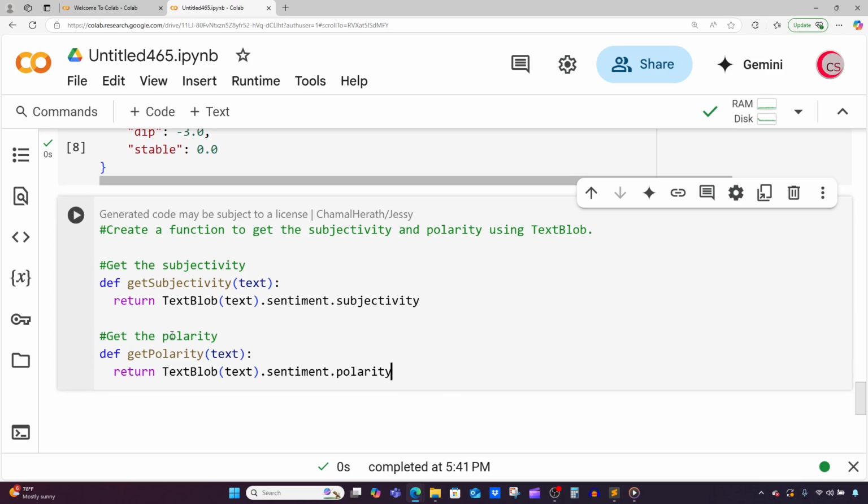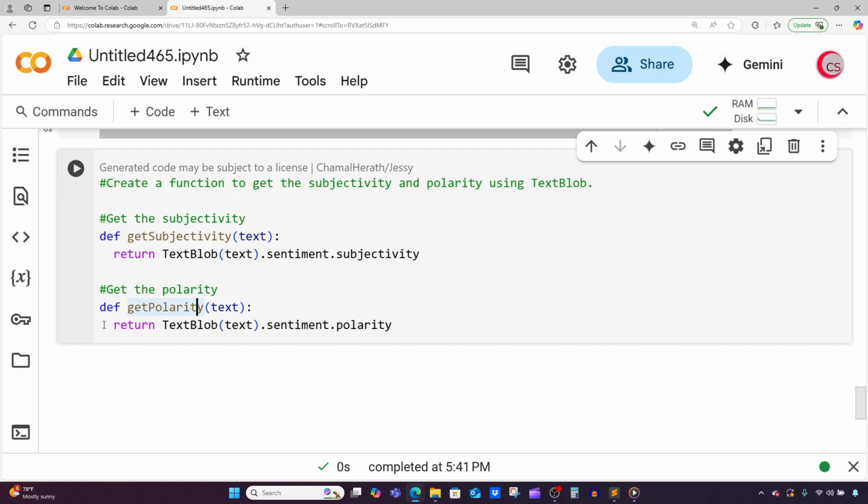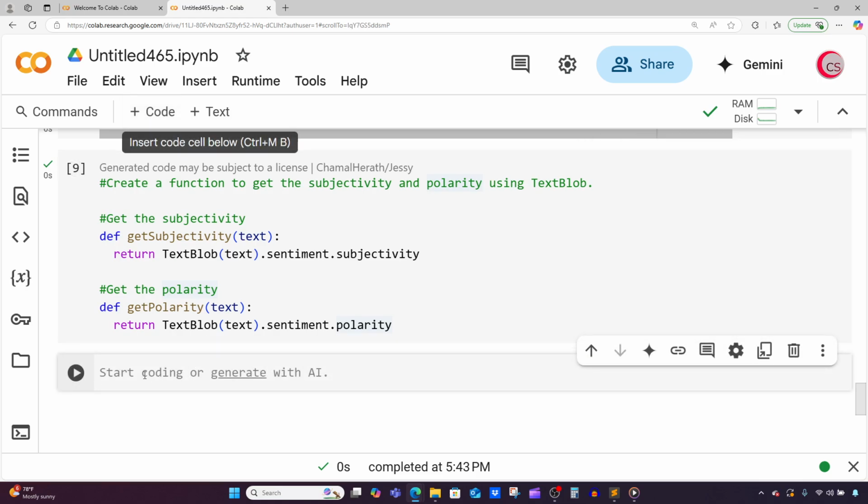Oh, and it gave us our polarity. So here it created a function called getPolarity. We're taking in some text, and it's returning TextBlob text.sentiment.polarity. Okay, so what's polarity? Well, polarity measures the sentiment expressed in the text on a scale from -1 to 1, specifically the degree to which the text is positive, negative, or neutral. Okay, so I think this is all we wanted to do in this cell. Let's go ahead and run this cell. Let's create a new one.